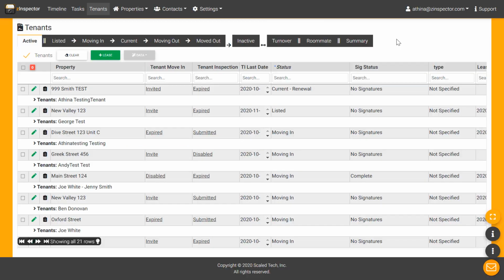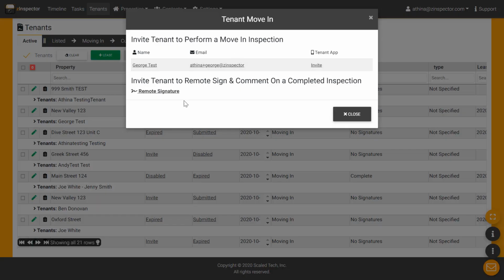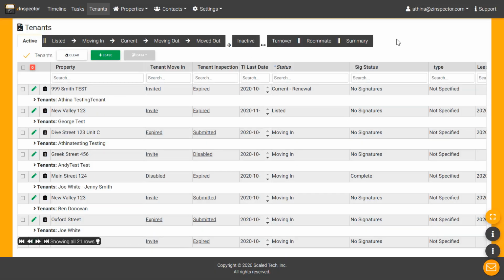Moving on, let's take a quick look at our Tenants tab. This is where you're going to invite all your tenants to do move-in inspections or periodic inspections. The other option you have here is to also invite your tenants to remotely sign an inspection that you did. This is actually very easy to do, and we have multiple videos specifically on that.